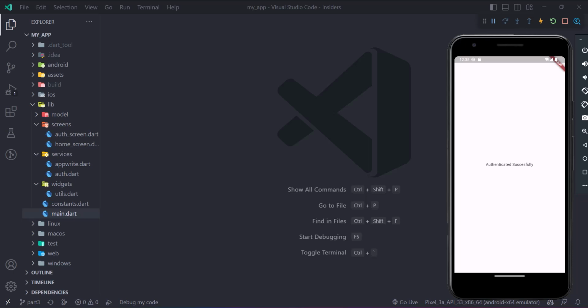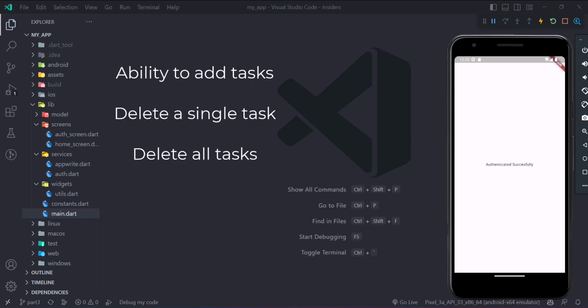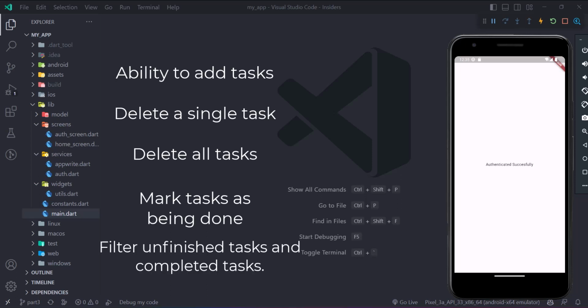Some of the key features of our Todo application would be ability to add tasks, delete a single task, delete all tasks, mark task as being done, and being able to filter unfinished and completed tasks.